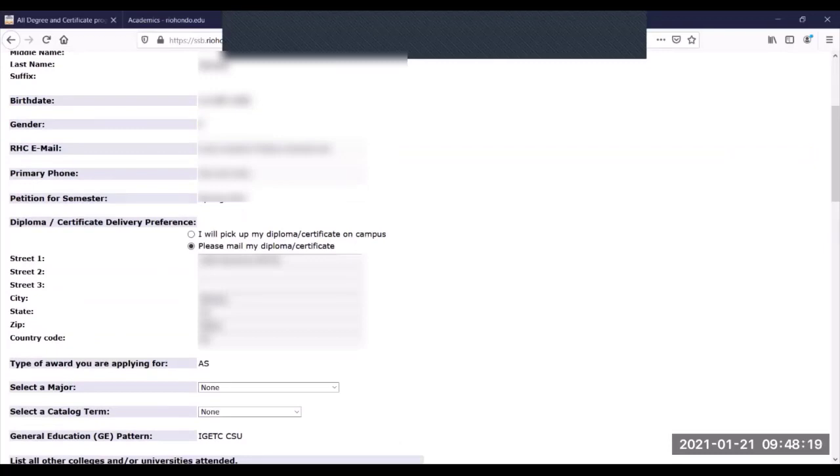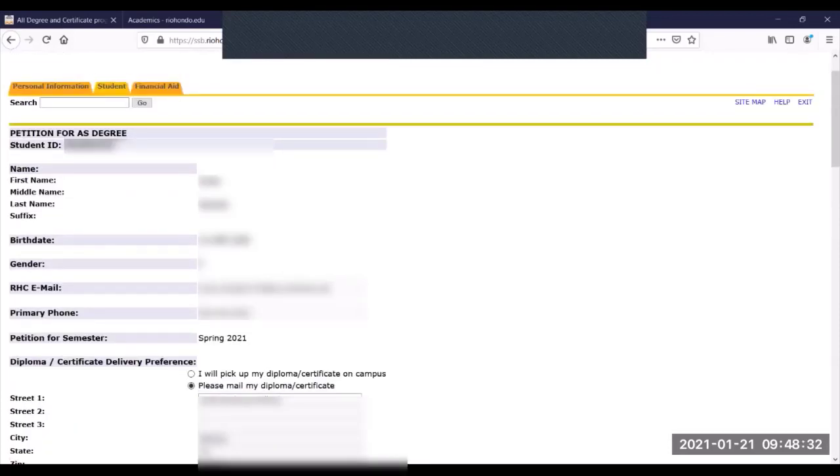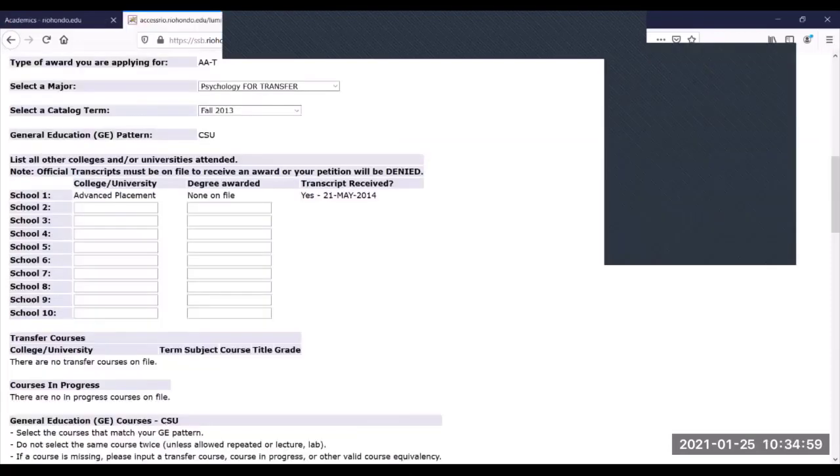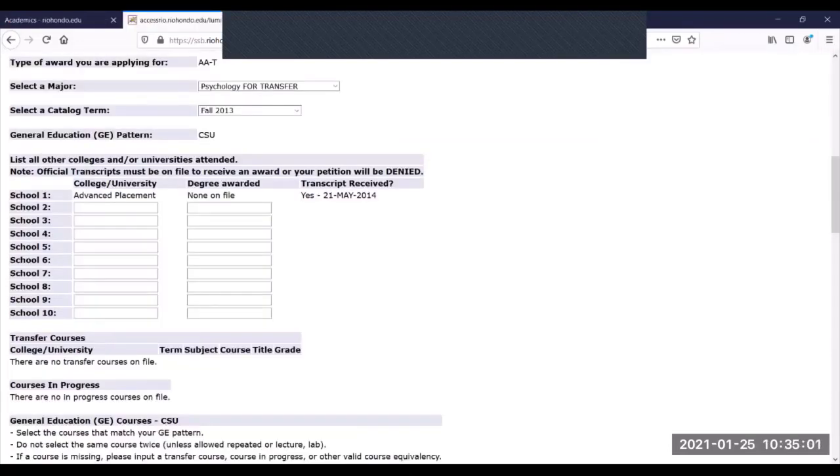In addition to that, the address that is listed here is the address to which your diploma will be mailed. If any changes need to be made to your name, please reach out to Admissions and Records at admissions@riohondo.edu. And so again, you'll notice the type of award that you're applying for, which you selected earlier.